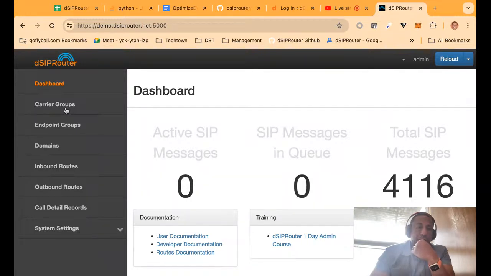So let's go through a couple things here. One of the things we've added to 0.75 now is the ability to log in as an admin, as an LDAP user, basically. So if you have an LDAP server with all of your users and all of your administrative users in it, you can use that to authenticate to dSIPRouter in the UI. So let me just go through that really quickly. I'm going to actually enable it really quickly.